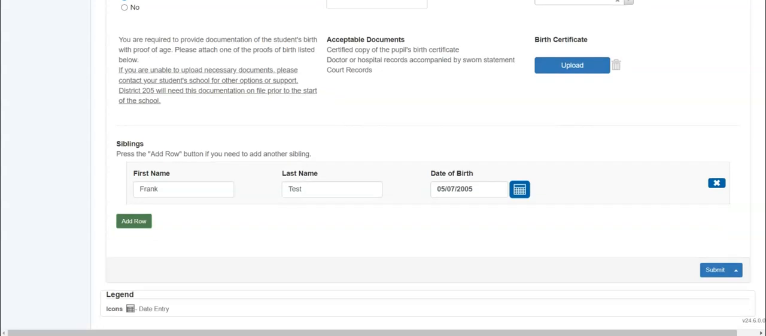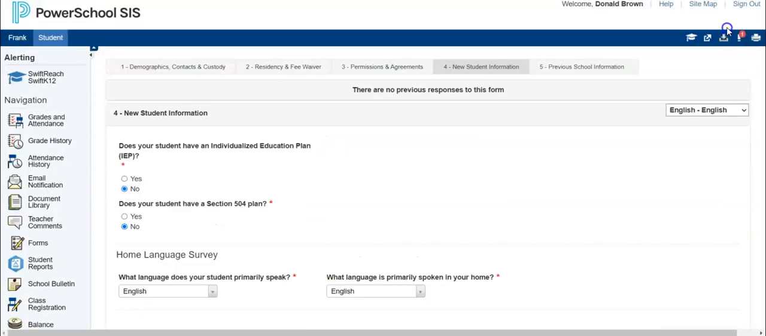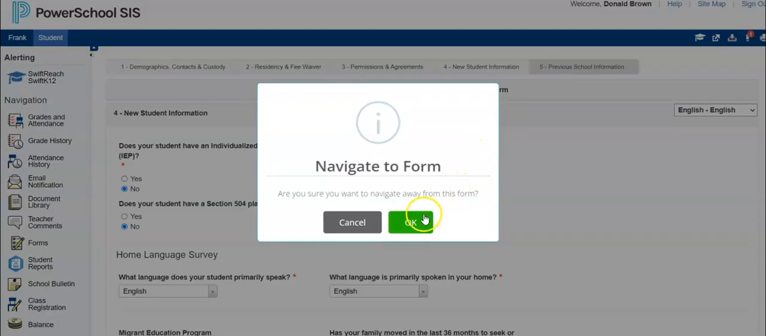And then we ask about siblings so that we can connect students with families together. When we ask about siblings, we are only asking for siblings that are enrolled in a District 205 school. If your student has a younger sibling that's in, say, 5th or 6th grade, we don't need them listed. So that's it for this page. And then there's one more page for new students.